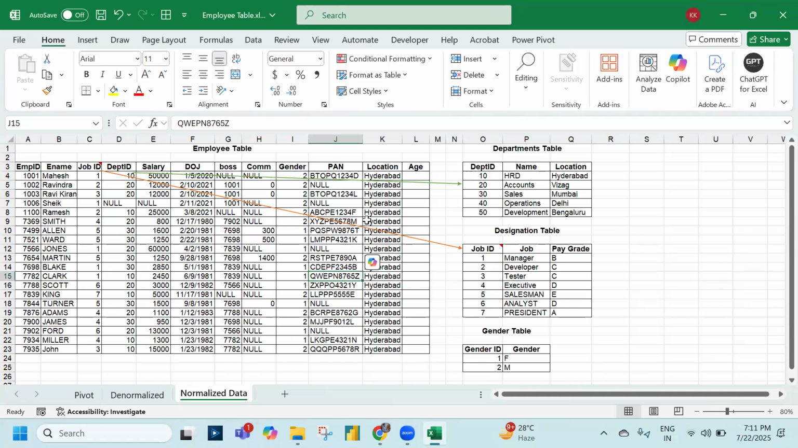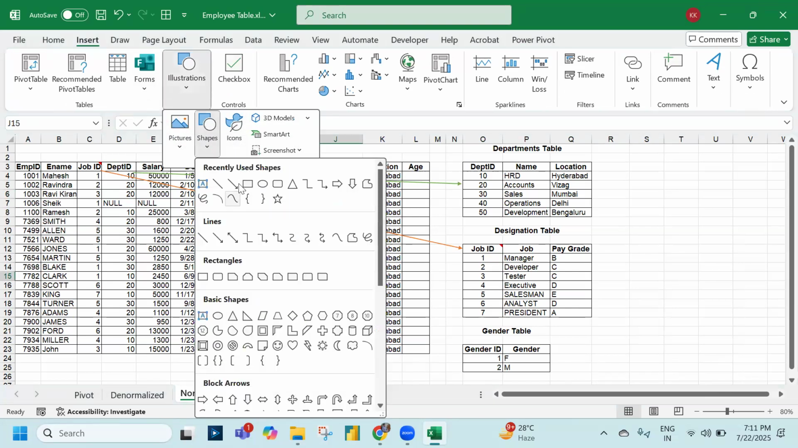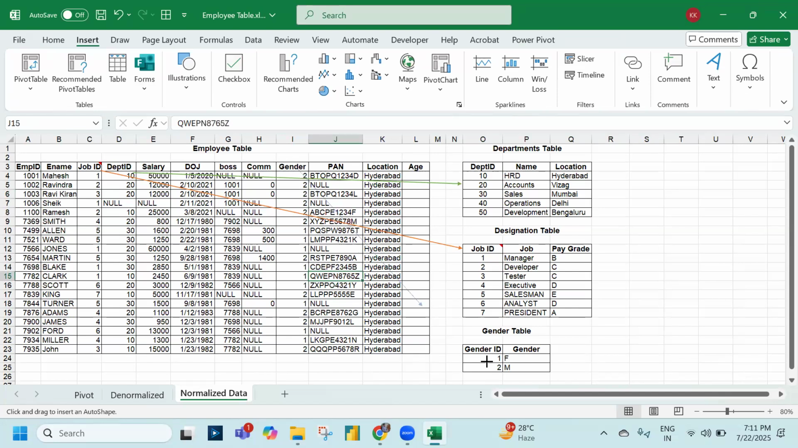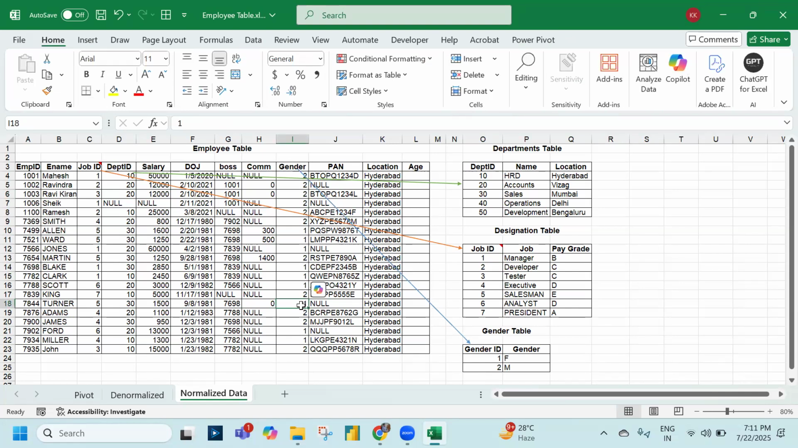Right. And similarly, you have gender. Gender in the employee table is a foreign key, and the same gender in the gender table is a primary key. That's it. Easy to understand, and we do this a lot in Excel also.